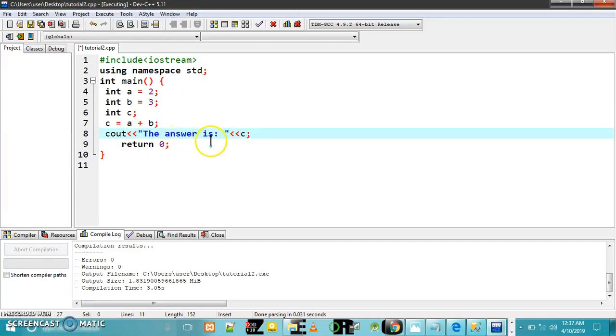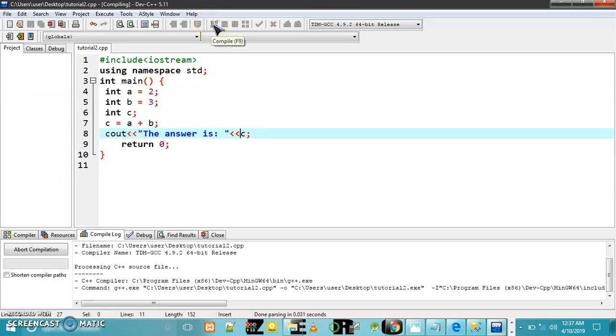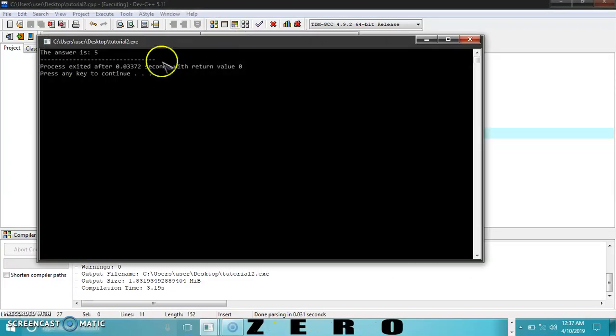This means that the compiler will read it as you write it. Anything that is in cout and then you write in quotation marks, the compiler reads as it is. So let's try. Save it, compile, then run it. All right, we see the answer is 5.